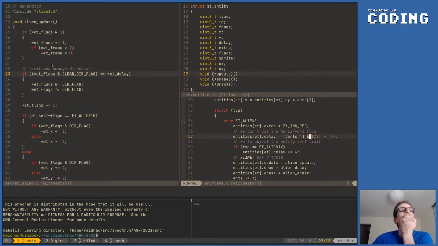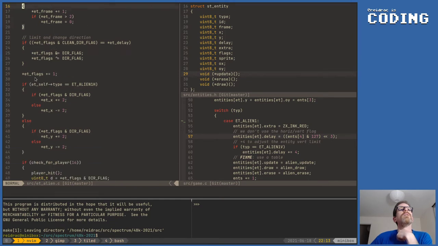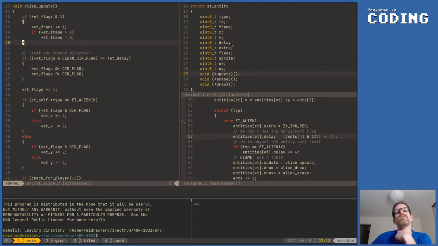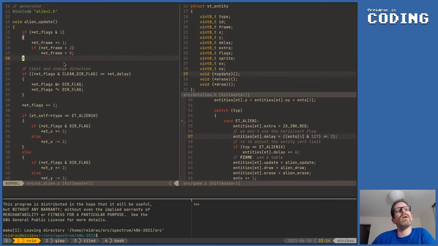So the alien update is basically using flags as a counter. The first bit is a delay for the frame. Yeah, I'm probably reusing too many things here. At some point, adding more things to the structure is probably going to save me more memory than reusing every single bit, because I'm using C. If I was writing assembler, using those bits is probably better. But in C, I'm not completely sure anyway.